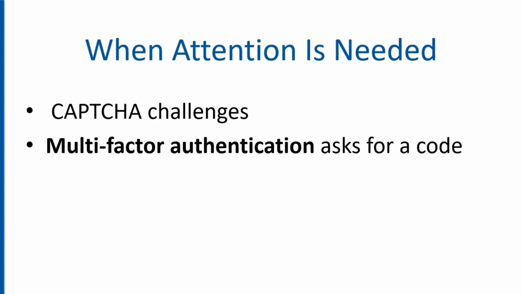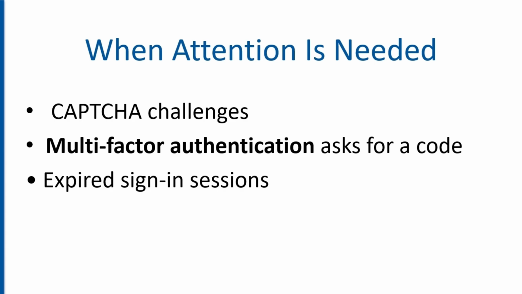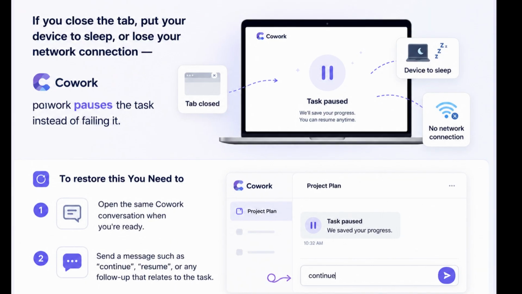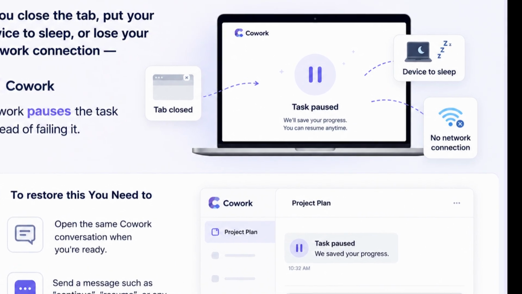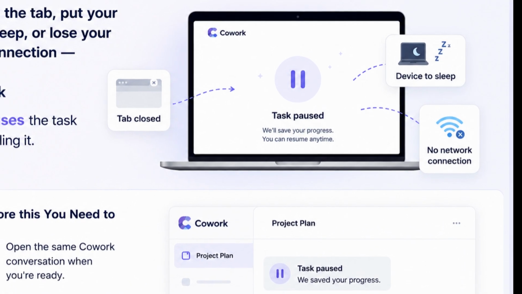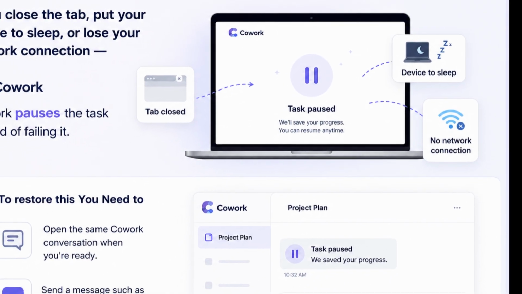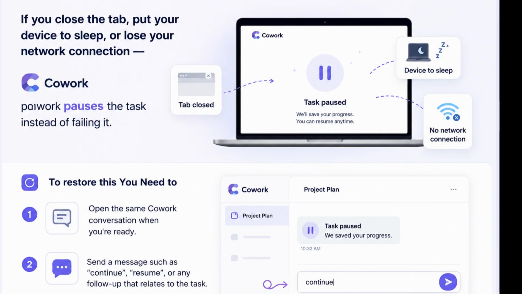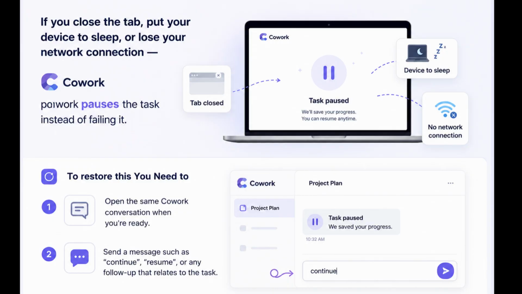Copilot brings the tab in front of us whenever it requires a captcha or human verification, or you require multi-factor authentication which asks for a code, or maybe the sign-in session expired. In these kinds of cases, the hidden tab will come in front of you and you have to take charge. What happens if during execution of a prompt you close the browser, or your device goes to sleep, or you lose internet connection? Cowork will pause the task, it will not fail the task. To restore the task, we have to message continue or resume in the same conversation.